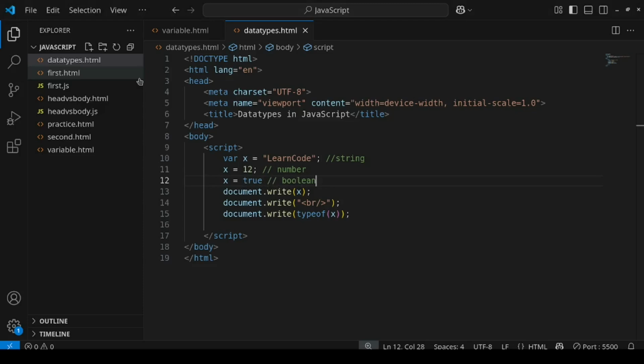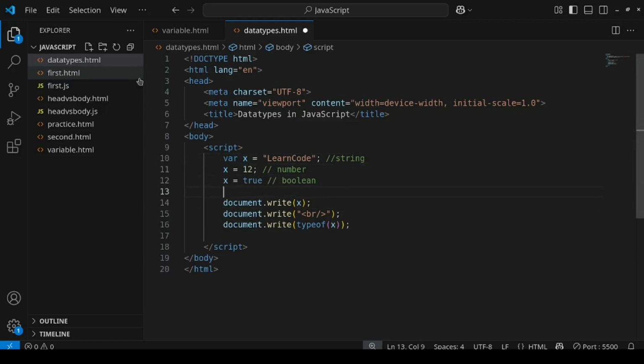There are also other data types. If I don't assign any value to a variable, like I have added here a variable y, and I have not defined any value for it, and I print this one here, then by default the variable has the data type undefined, because we don't define any value for it.